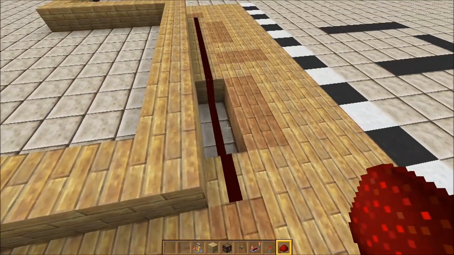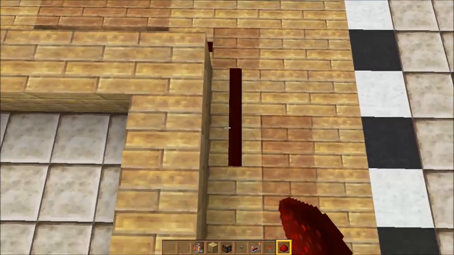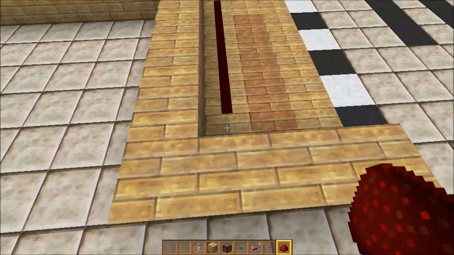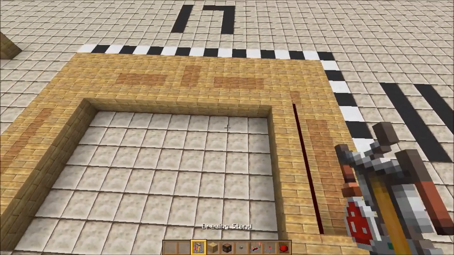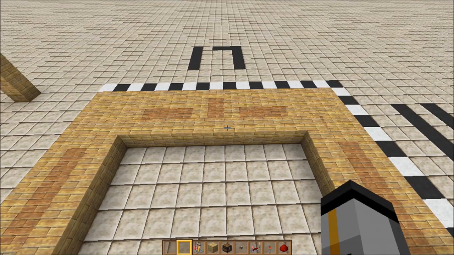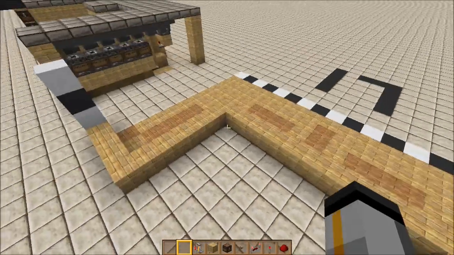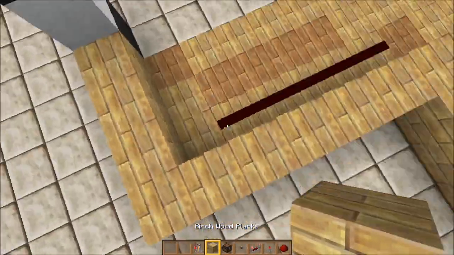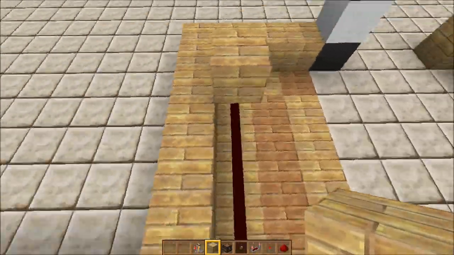And feel free to dig out that hole if you'd like to. Like I said, this is a customizable version, so I'll show you at the end that you actually can just put the potions wherever you want to. But anyway, once you do that, we can go ahead and place blocks on the redstone.